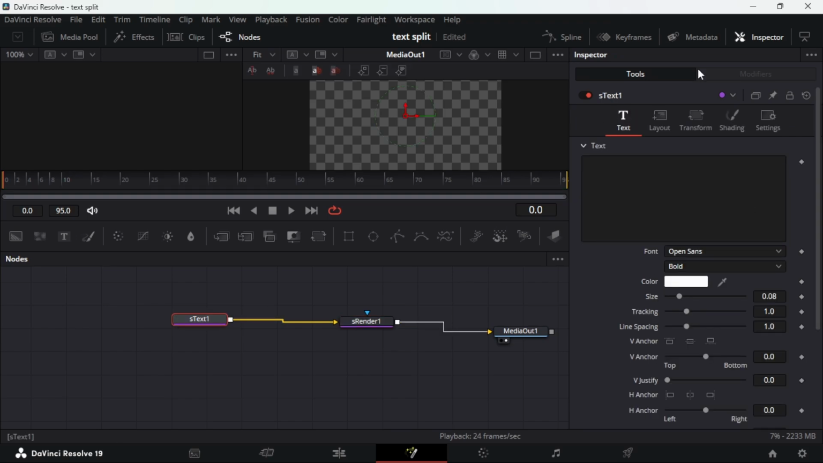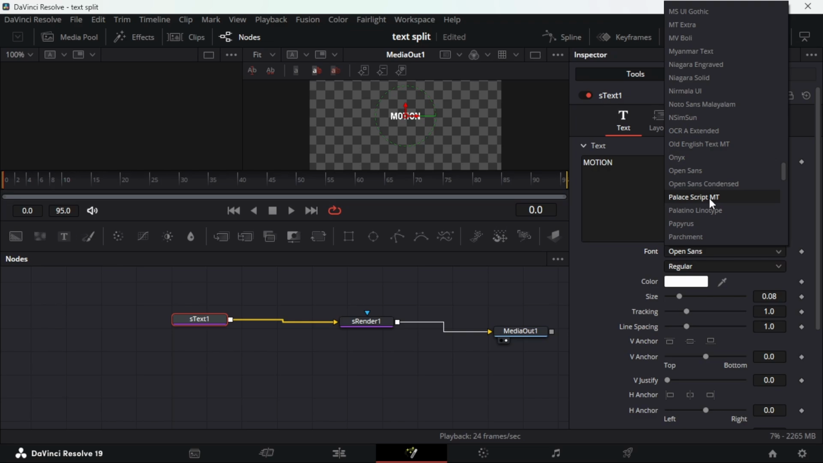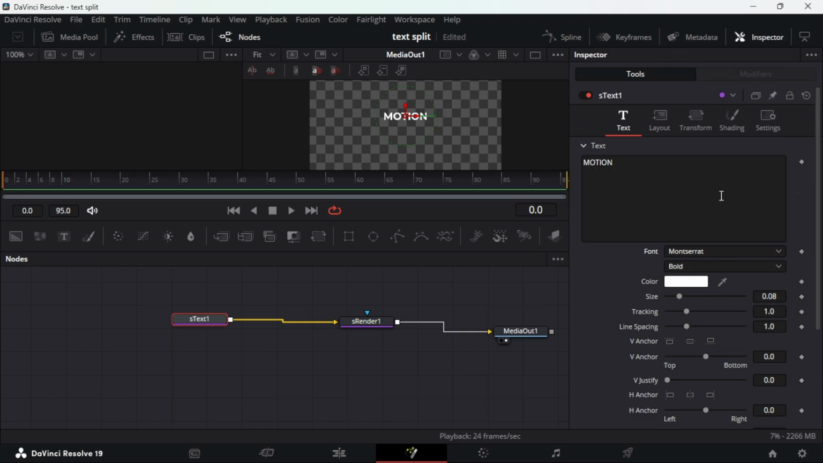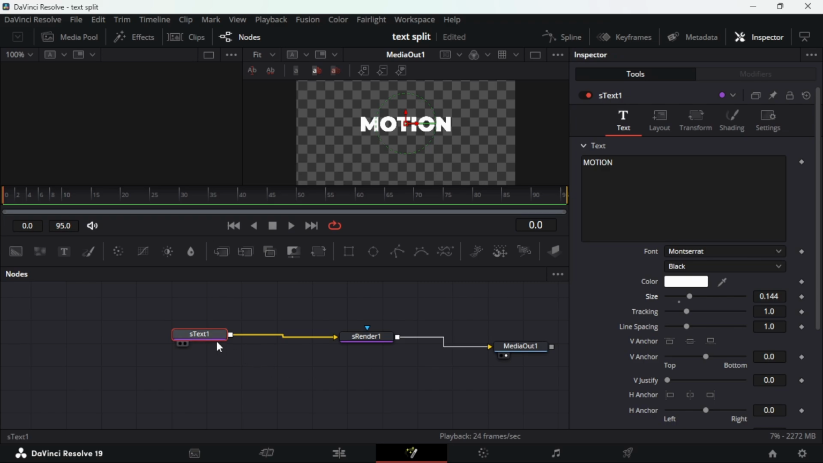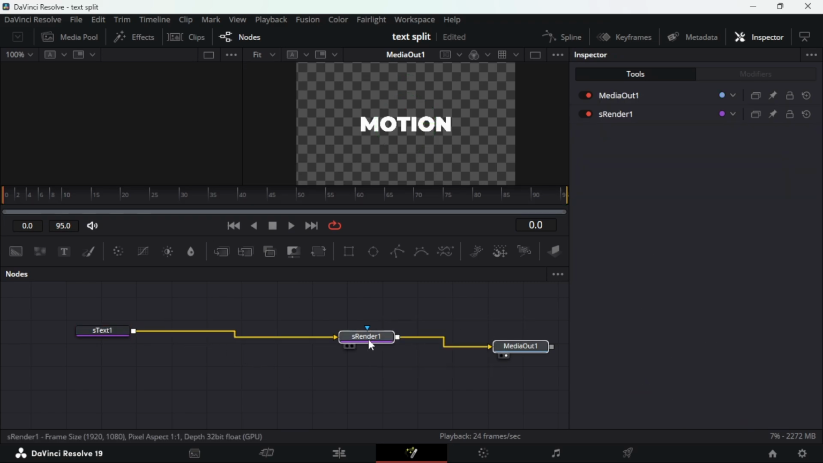So let's type something inside it. Select the text node, go to the inspector panel, click on the text box and type something. You can type anything you want. I will type motion and let's choose a font for our text. I am going to use Montserrat. Then I will change from bold to black and it will give us some nice looking text. Also do some adjustment in size. Perfect.